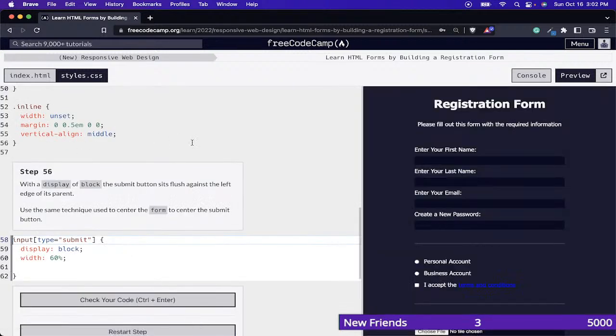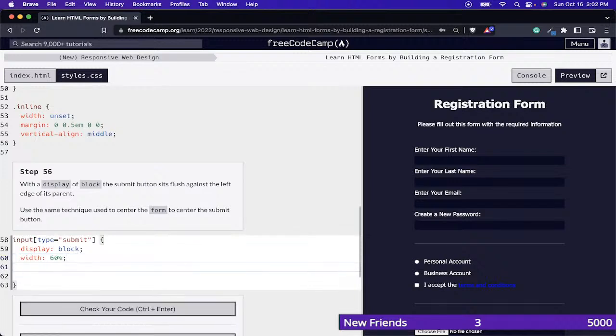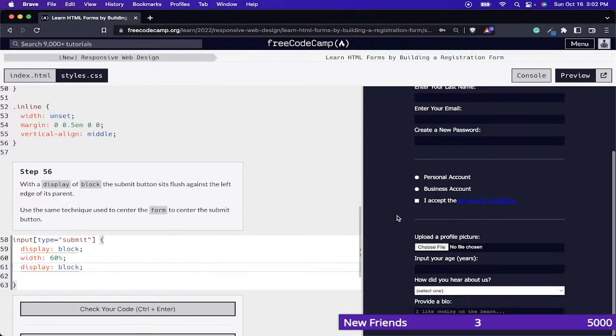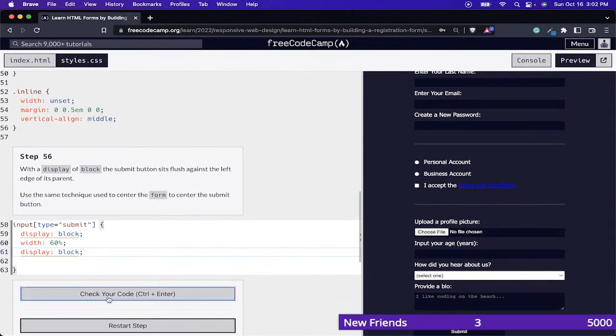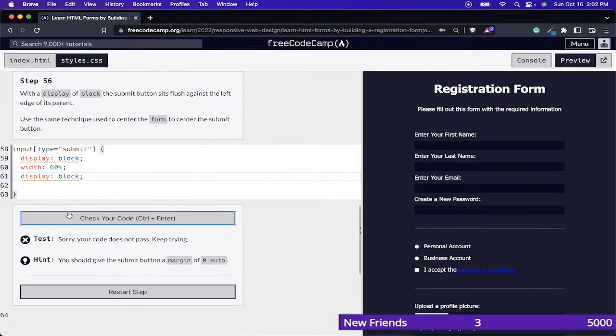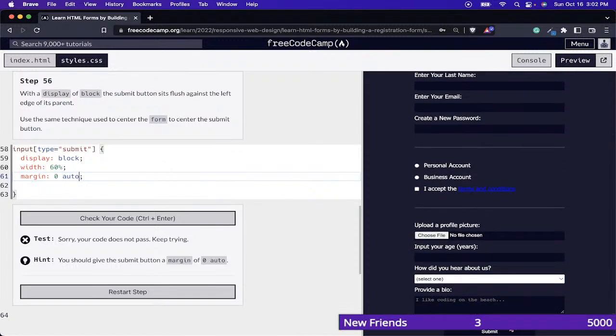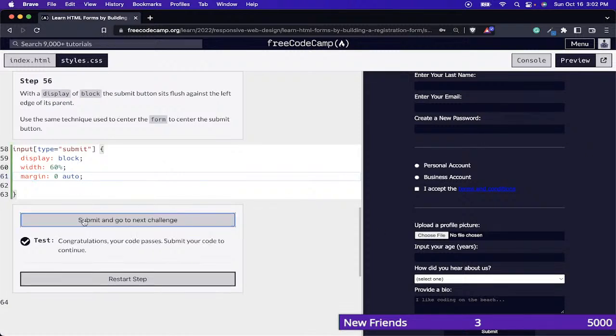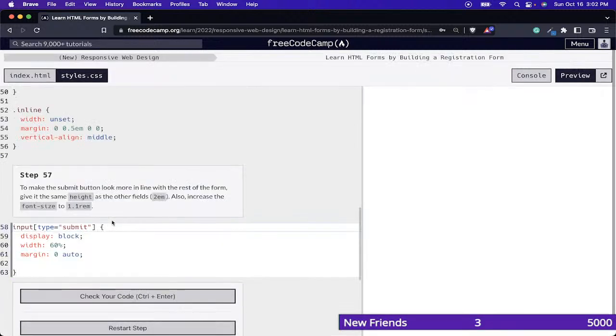56, with a display of block, the submit fits flush against the left edge of its parent. Use the same technique used to center the form to center the submit button. I don't even remember the technique we used. Oh yeah, display? Display block? I don't think so, but let me check it. Margin 0 auto, okay. Margin 0 auto. That should center it, and it does. Great, let's check it. We pass, submit, go to the next challenge.